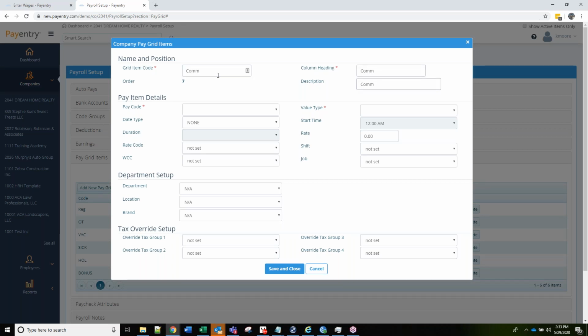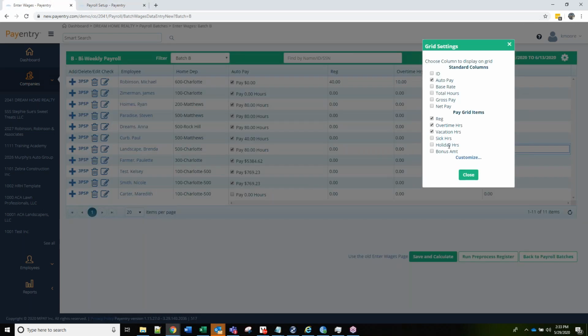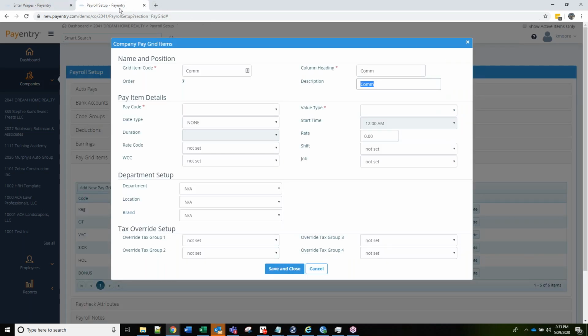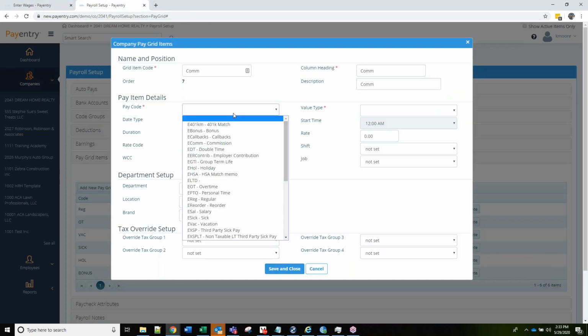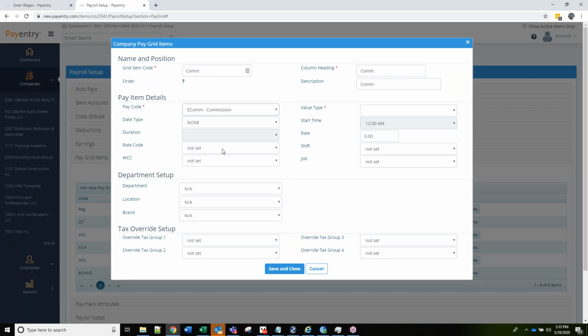and they can assist you in case you have any questions about any of these options. So right now what I'm entering is a grid item code, a column heading, and a description. These are all things that are going to show up when we select it. What the title is going to be in that gear option out here, what it's going to show on the top of this column here. And so what I've done is I've entered in that information and then I'm going to tie an earning code to it. So now I've created the column.